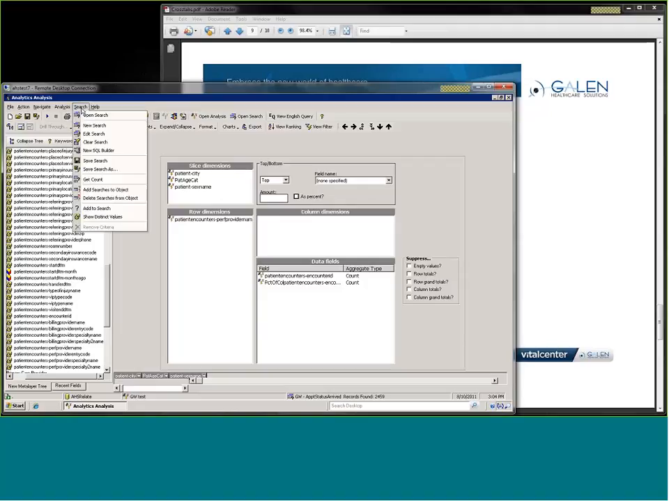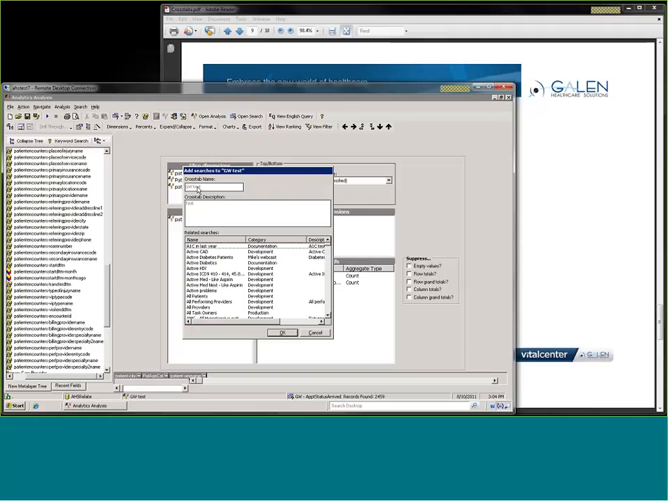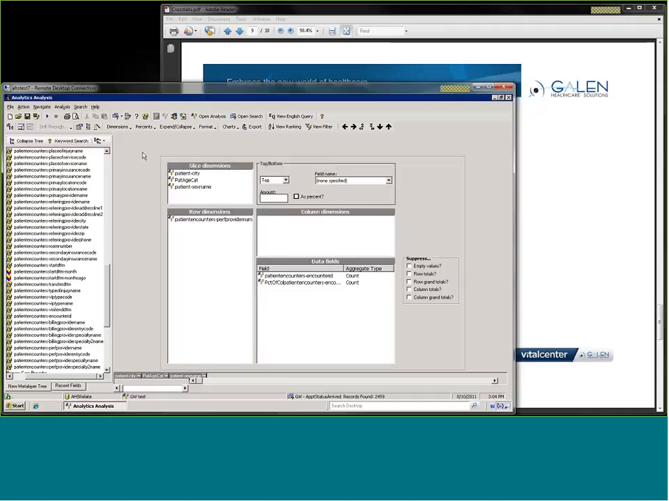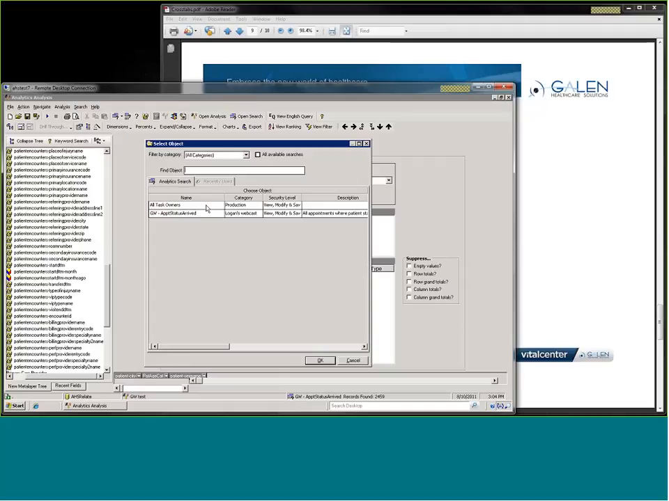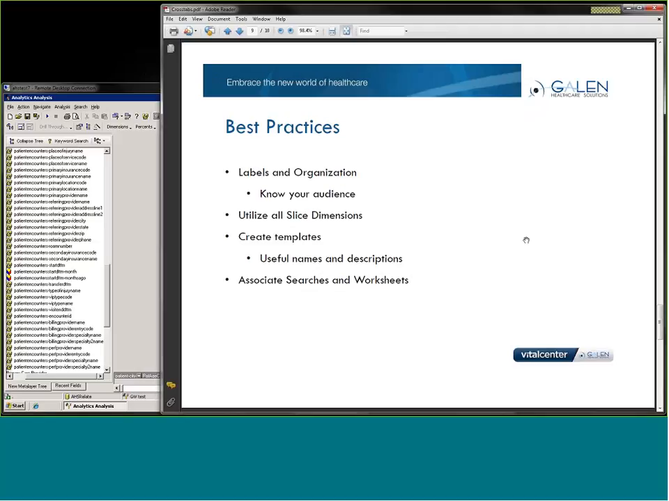So in this case, we can go into the search and say add searches to object. Here's the crosstab that we're adding description. And then I want to add a couple other searches, so we'll say all task owners, and that's now in there. So when I go to open the search, I've got 2 searches already set up with this. The same goes for worksheets.